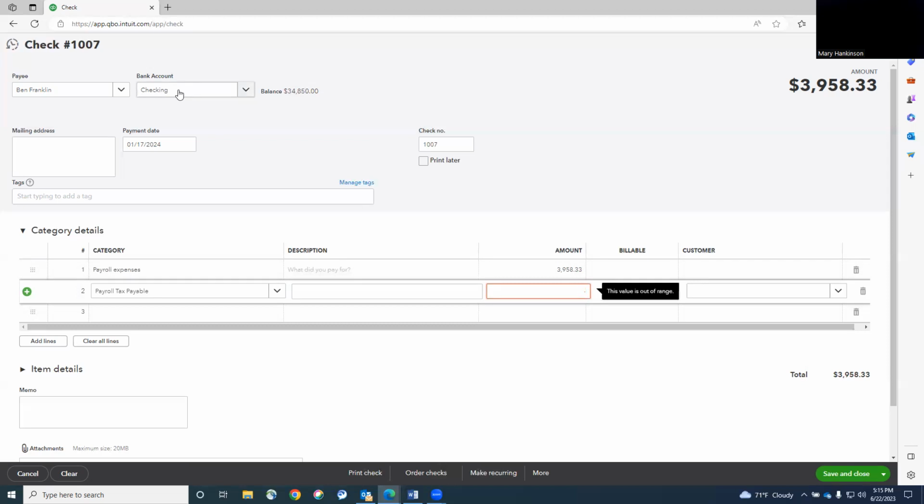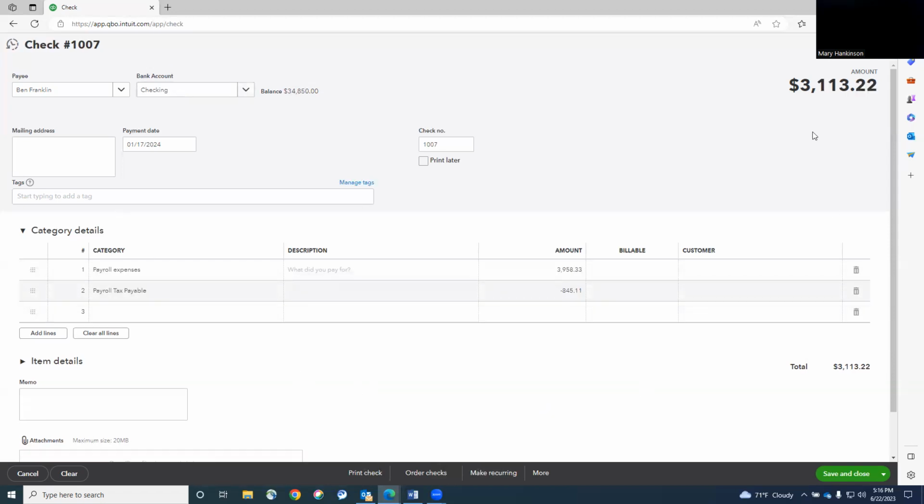Looking back at figure 7.14, the total amount of employee withholding is $845.11. Now we're not breaking it up into federal withholding, Social Security withholding, and Medicare withholding. Those could each have their own payable account, and we can record them in their own individual payable accounts, but we're simplifying things. So we're just putting everything into one payroll tax payable account. When I enter that line, let's look at what happens. Now our check amount has changed.